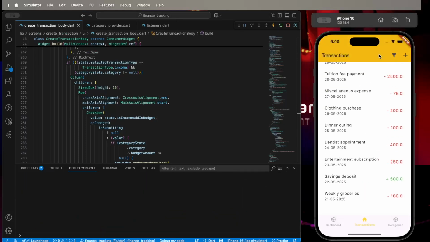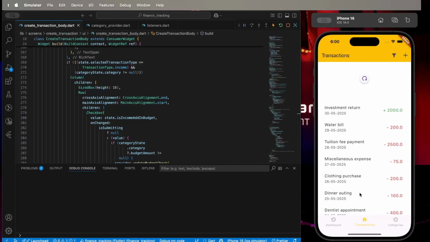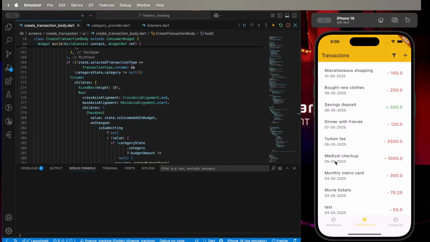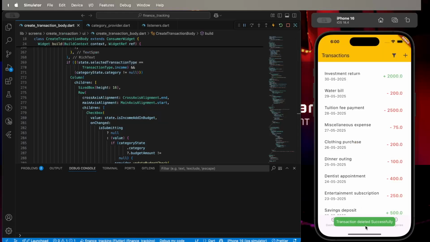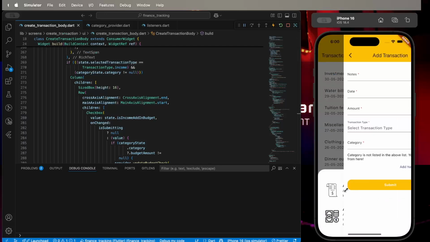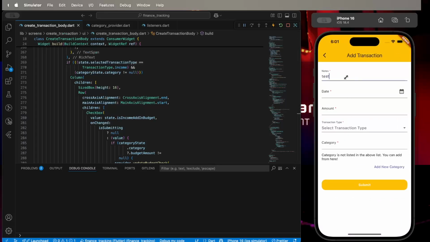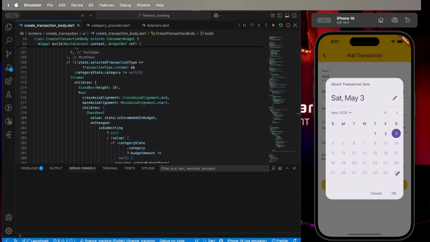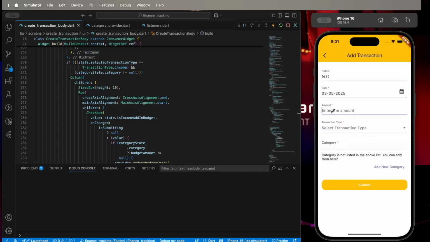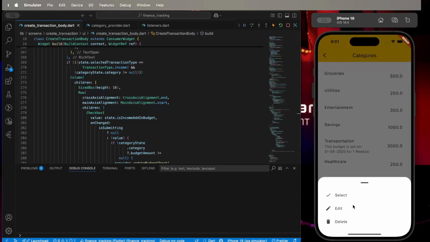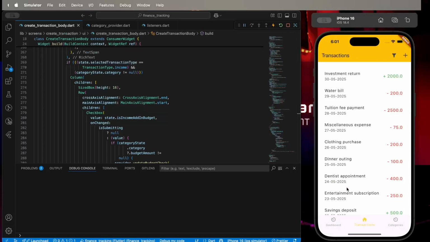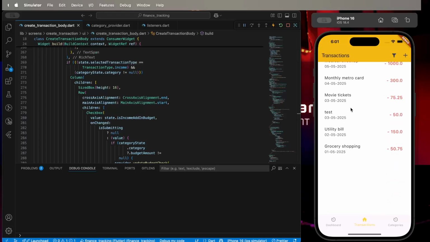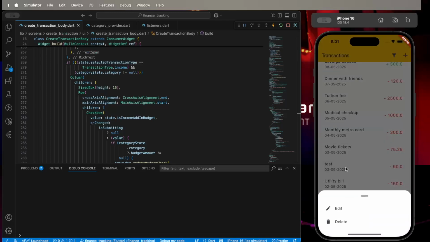Let me delete that transaction. Okay, we have to refresh, and here we have, okay, let me create and now test it. Test, amount we have 50. It's an expense, groceries, and yeah. So yeah, it's showing on the test.